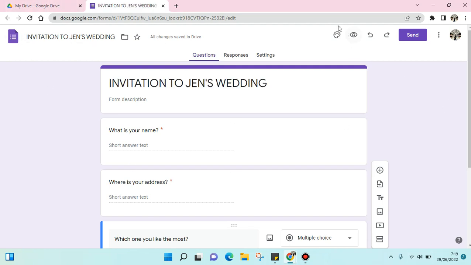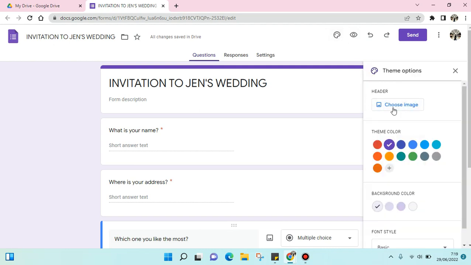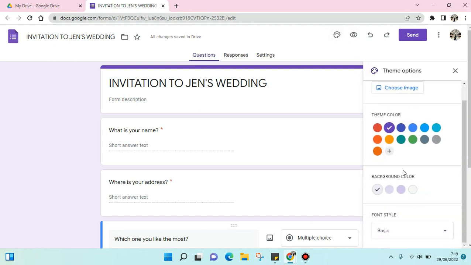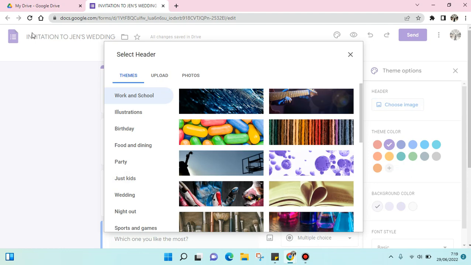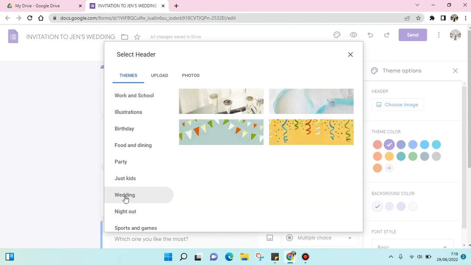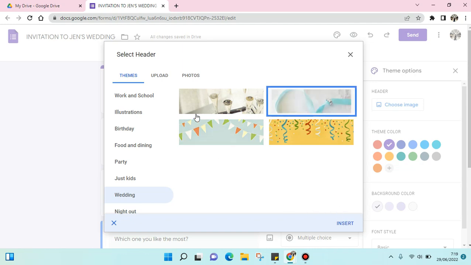So just go to this customize theme option, and you can change the header, the theme color, the background color, and also the font style. So I'm going to start with the header. Since it's for example a wedding, you can choose the wedding themes here, this one for example, and then click on insert, or you can also upload your own header, but I'm going to use this for now.